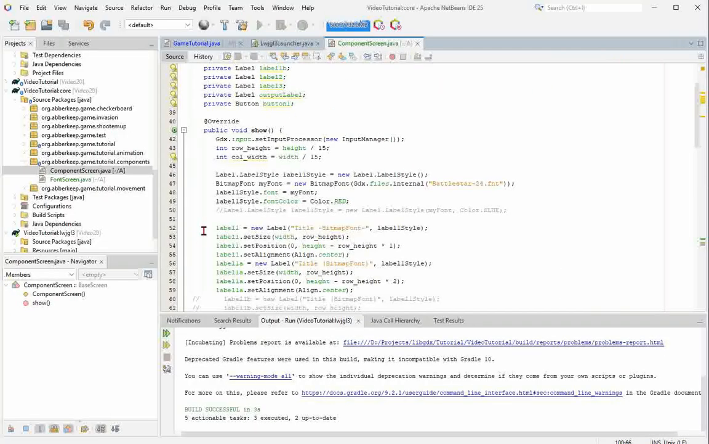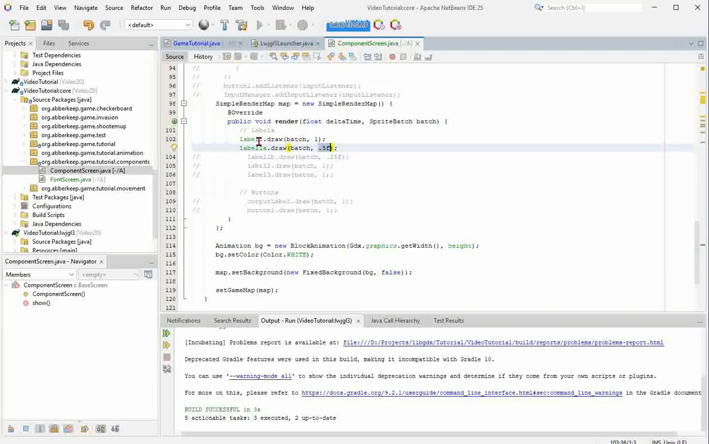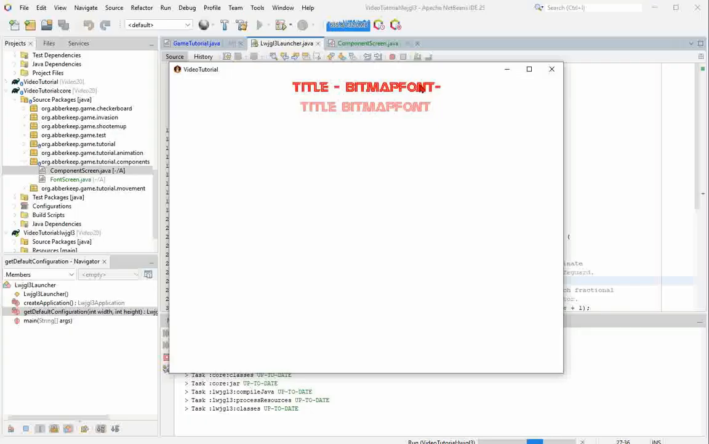So I'm going to add another label. So this is 1A, and I have it giving a title again, and then the same label style as the previous one. I'm going to set its size based on the width and the row height. I'm going to set its position at 0 and height, and the row height times 2, so it's going to be kind of the next row down. And then I'll center align that as well. And then in my draw method, I'm going to make it partially transparent. There it is. That's the top row.